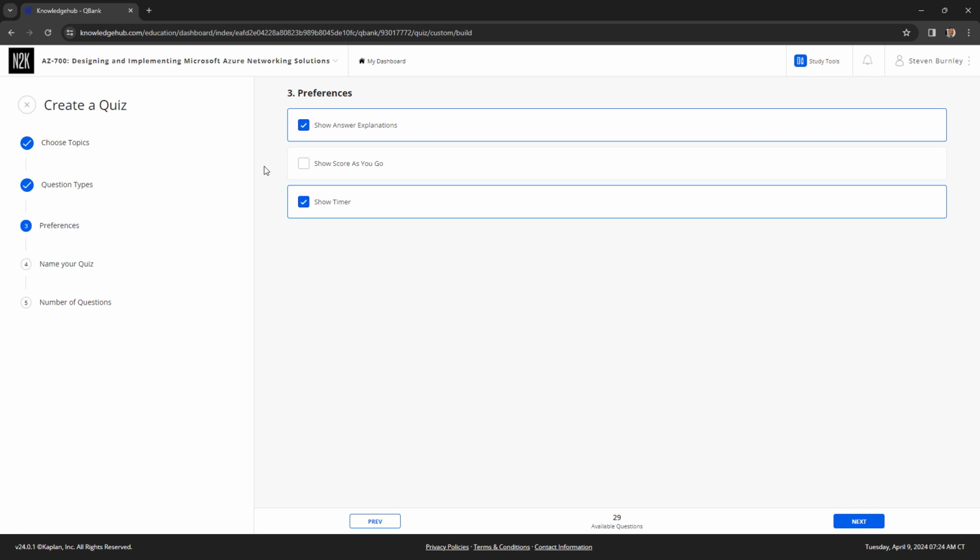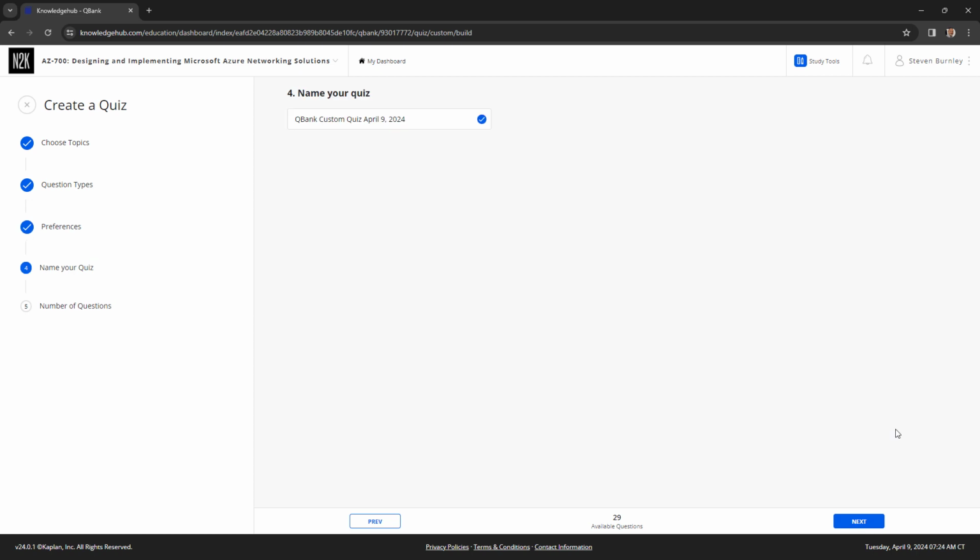We can select the box to show answer explanations as we go if we would like to study the correct answers and the resources as we're taking the exam. We can also select the option to show the score as you go. That way it'll show us our exam progress as we're taking the exam. There's also an option to show the exam timer to give you a good simulation about how the actual exam will work. You can give your exam a custom name to help you find this particular attempt later.